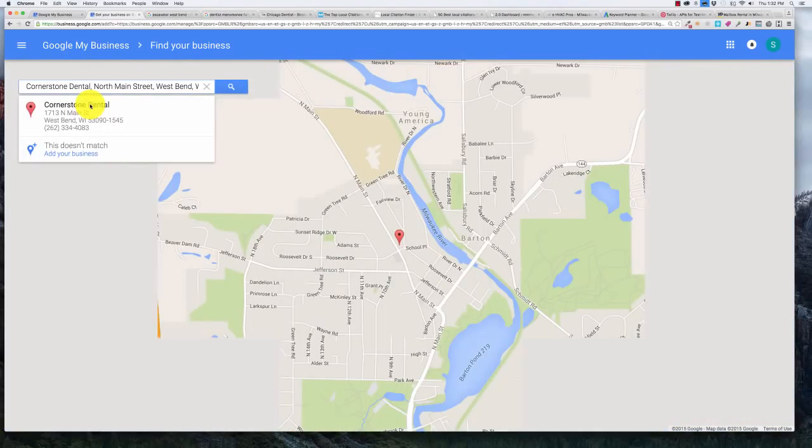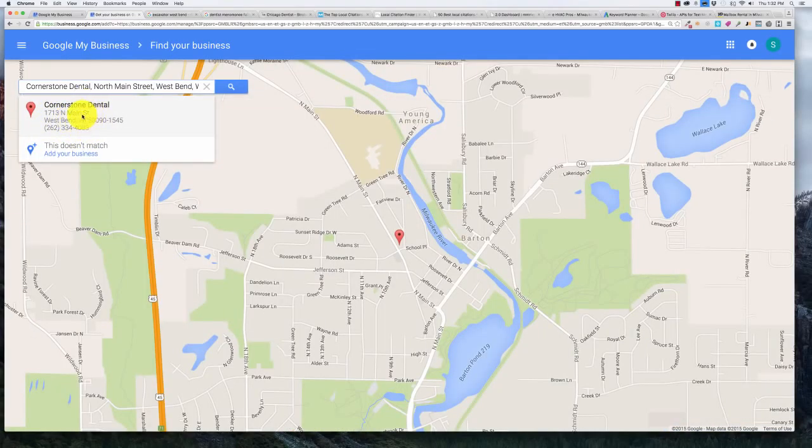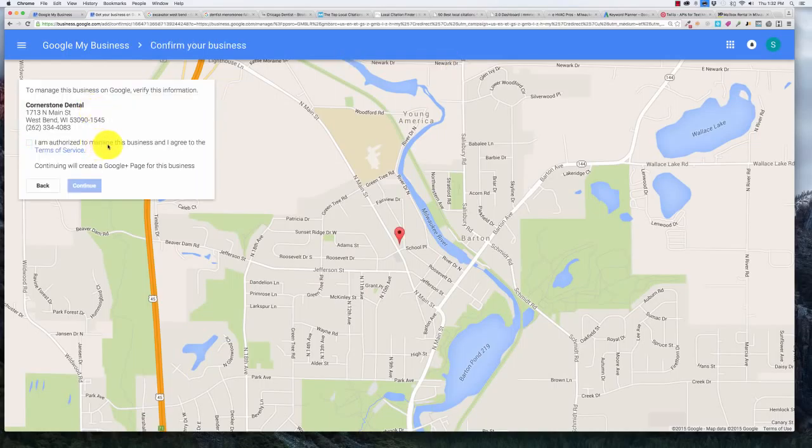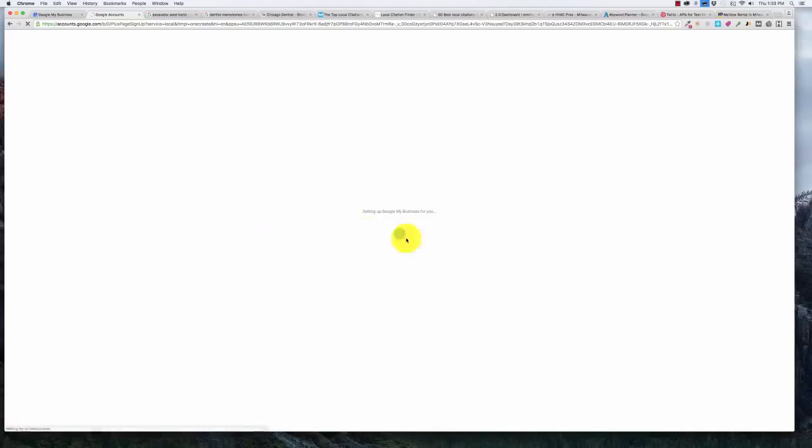Click on the listing. It'll ask you if these are the right details. If they are, you just click it. If not, then you'll have to click this one, but we'll go over that next. Let's assume they are right. Let's click it and see what happens. It's going to ask if we're authorized to manage this business, and it's going to have us agree to the terms of service. So obviously you need to make sure that you're already working with the client, or otherwise it's a listing of your own, and then you can continue on, and it's going to start setting up the Google My Business account for you.